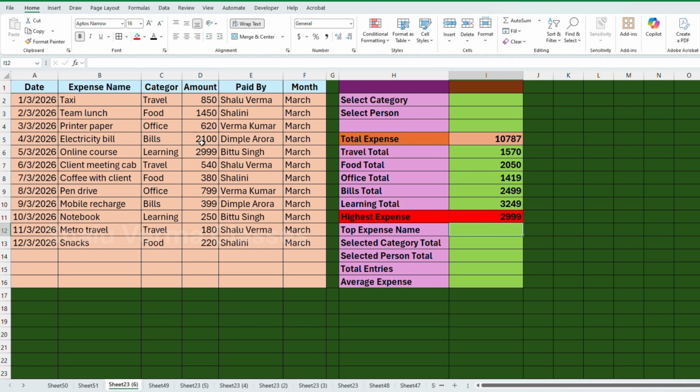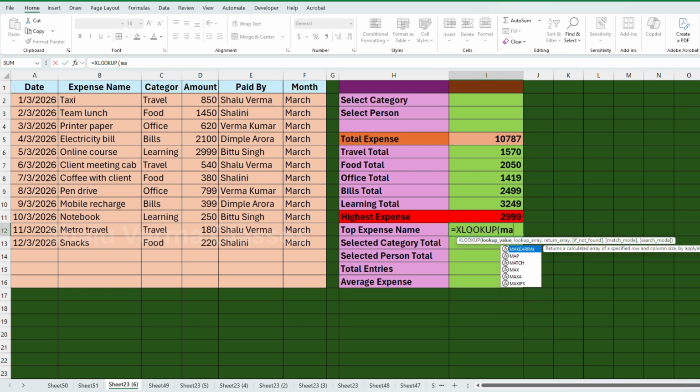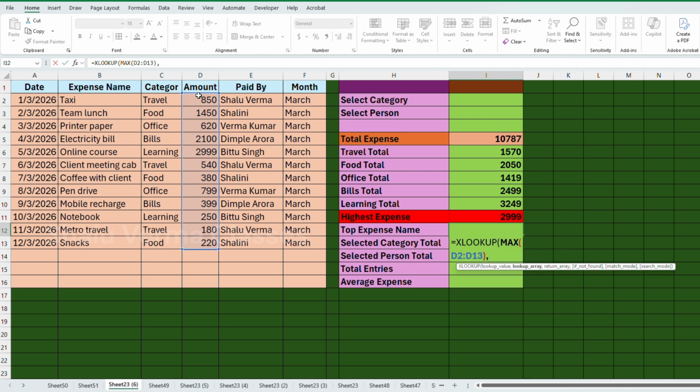But just showing the amount is not enough. So to display the actual expense name linked to that highest amount, we use XLOOKUP. XLOOKUP searches for the maximum value in the amount column and returns the corresponding value from the expense name column. This is a fantastic real-world use case because now the sheet doesn't just show numbers, it explains what caused the biggest spending. Maybe the highest expense was an online course, or maybe an electricity bill, or a big team lunch. That kind of insight makes your Excel sheet look smarter.